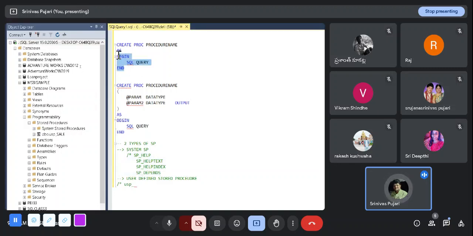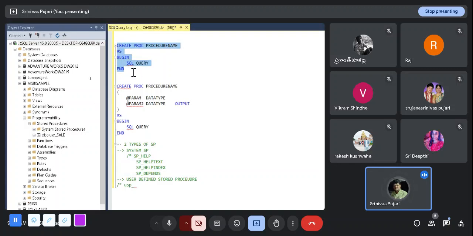Yesterday we have seen a simple stored procedure. So now what we'll do is go with the parameters, first the input parameters. When you provide some input, it will give the output. So let me go through what input parameters mean, and if I give the input parameters, how this stored procedure will work.